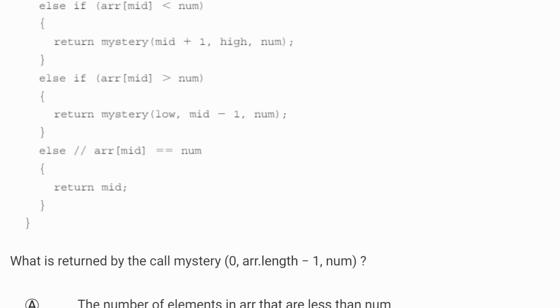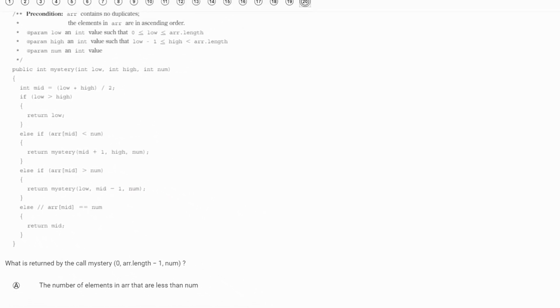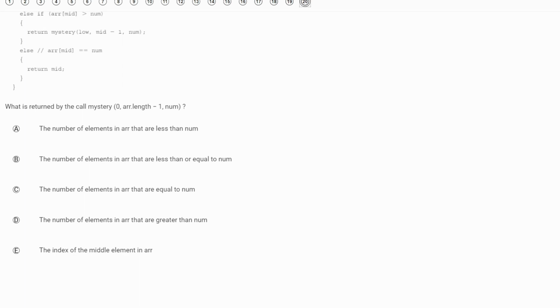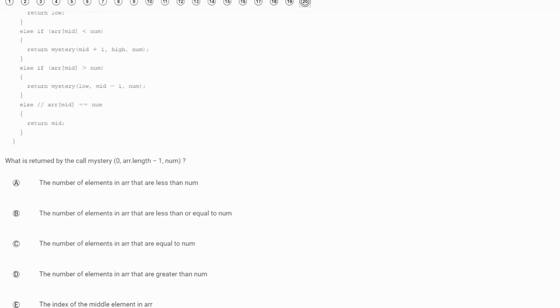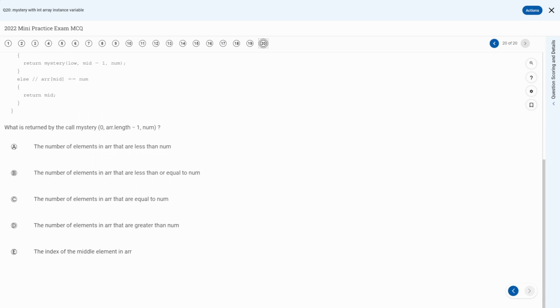And so therefore we can get an idea that what this algorithm is doing is finding how many numbers are less than num. Not equal to. If we find the number at mid, at the midpoint, we're not including that in the return statement here. So I would say that we're finding the number of elements in an array that are less than num. Okay, so that seems to indicate that that would be answer A.